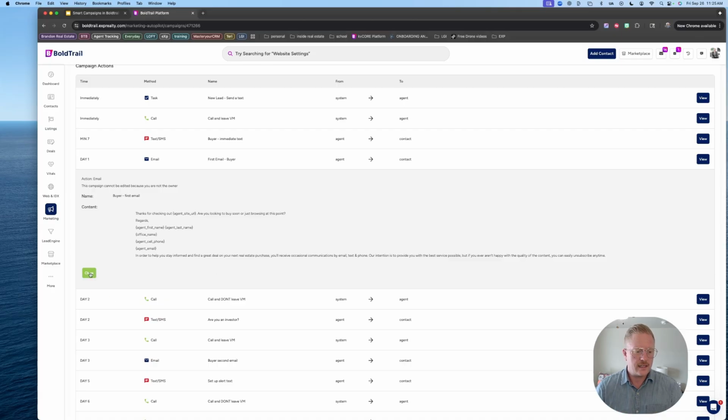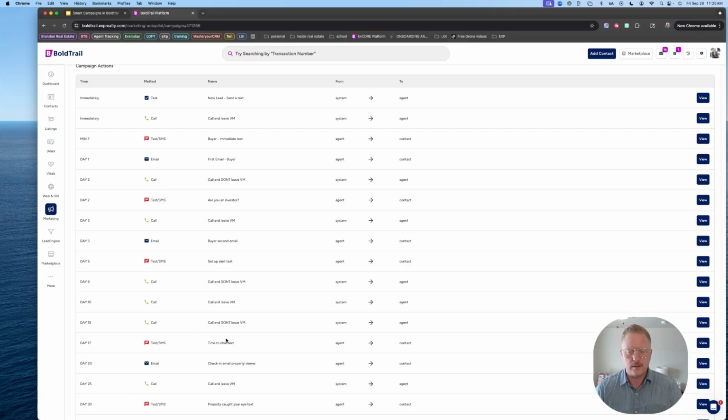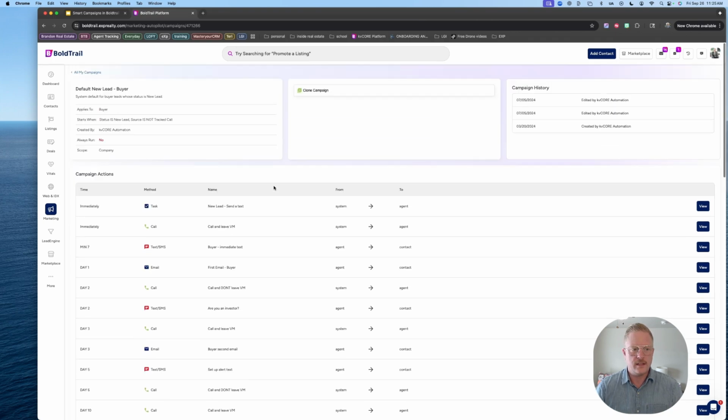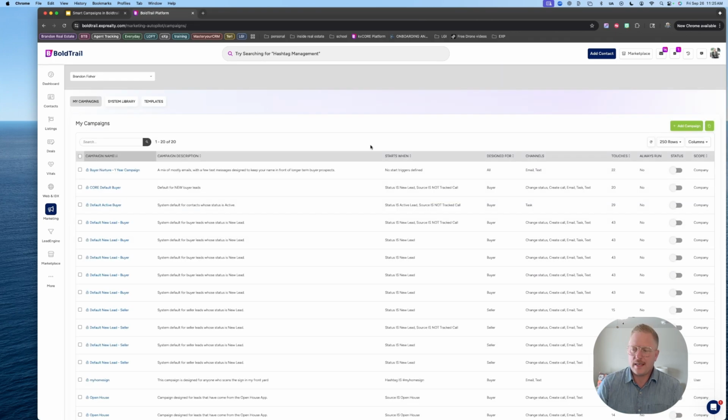and then you can start your communication with that person. All right, so that's what a smart campaign looks like, what a text looks like, what an email looks like. Now, the next thing we're going to talk about is how do you set up a campaign from the beginning? Well, on the right-hand side, you see where it says Add Campaign.